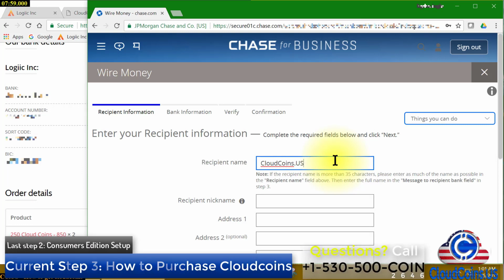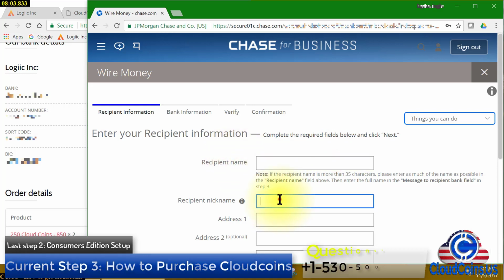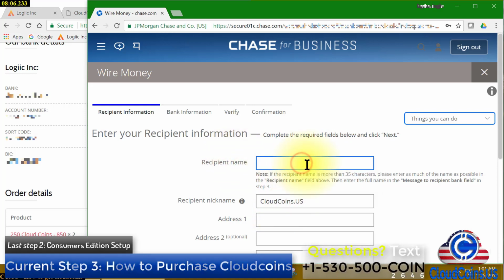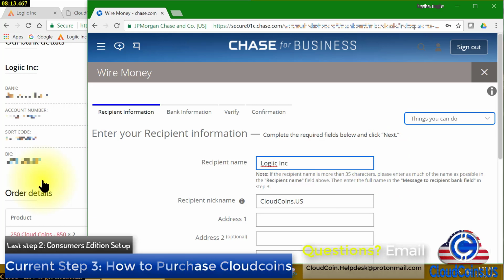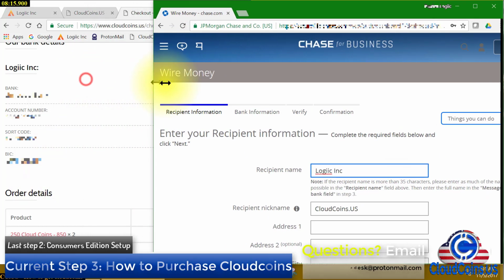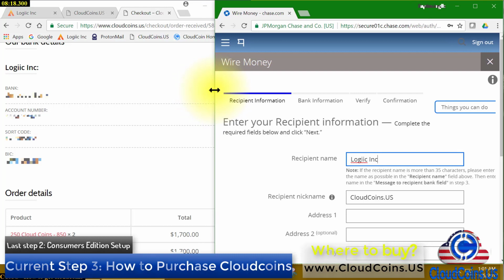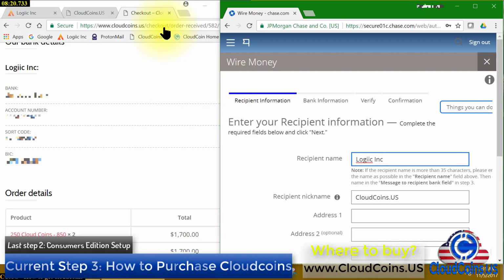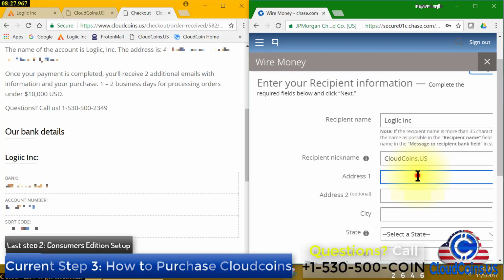You know what? I think this should be the nickname because it shows over here on the left that this is for account Logic Inc. So I'm going to go ahead and change that and type in Logic with two I's and then a space, Inc. And we're going to go ahead and go down. I believe that if you scroll just up a hair, you should be able to see the address. So let's, one second, let's minimize this. There we go, and there's the address.